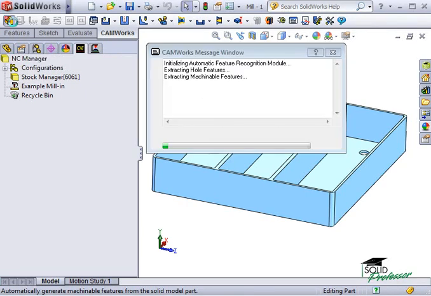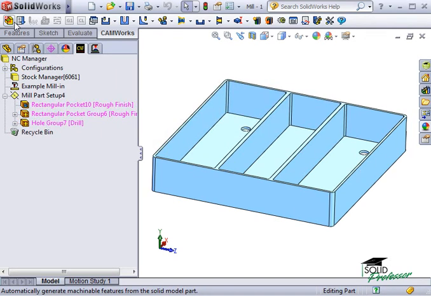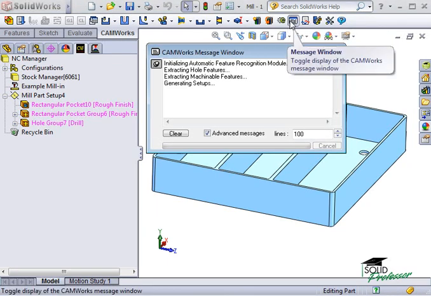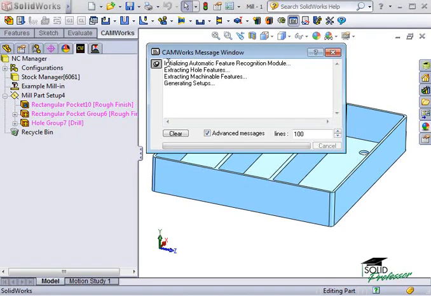When I click the Extract Machinable Features icon, you'll see the CAMWorks message window appear that displays the progress and status of the current process. If you ever have any trouble with any of the steps in creating toolpaths, this message window is a great place to troubleshoot. The window only appeared for a second when I ran the command, but I can reopen it using this icon here to review the processes that CAMWorks completed. I can also pin the message window open by using the Push Pin button. But for now, I'll just close the window.